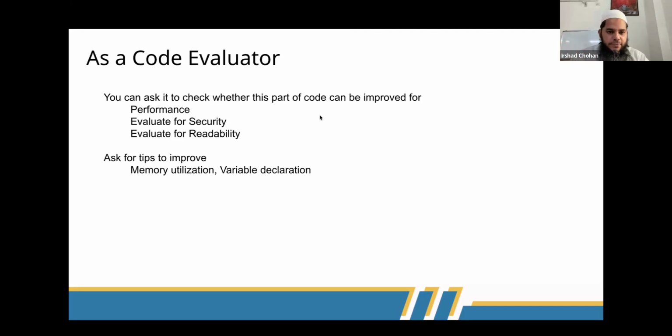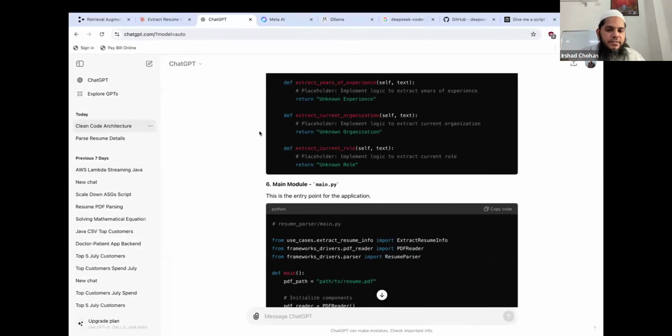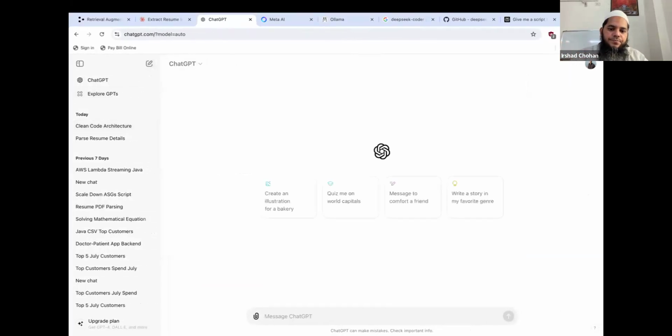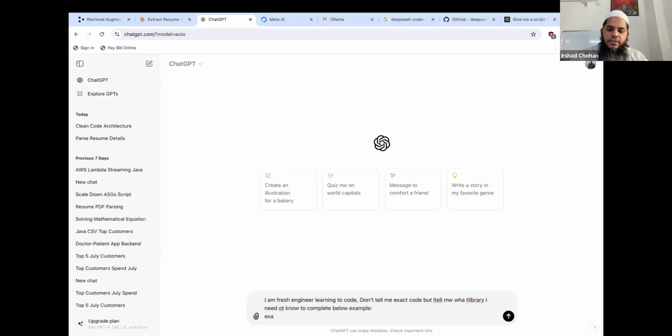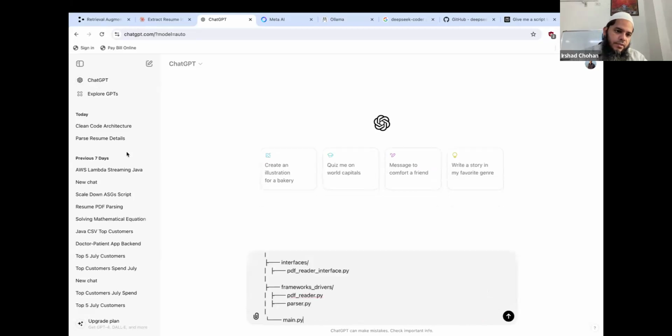And one more thing I forgot to mention is that you can do a role play with this, right? One example we can take here: let's say I say, I am a fresh engineer learning to code. Don't tell me the exact code, but tell me what libraries I need to know to complete the below example, sorry, project.